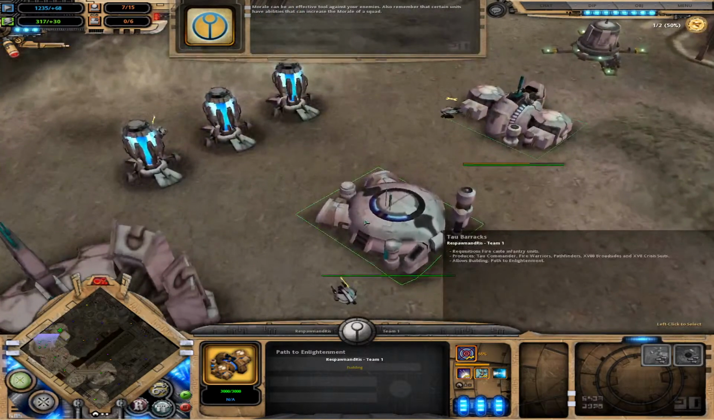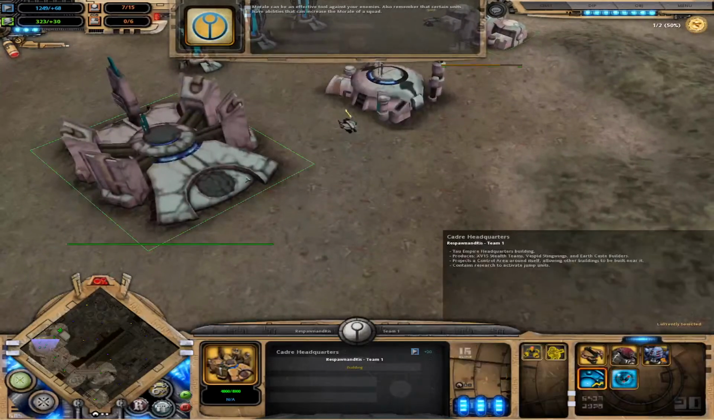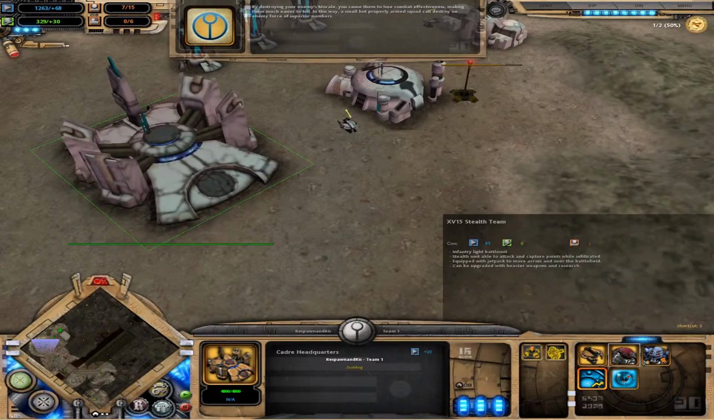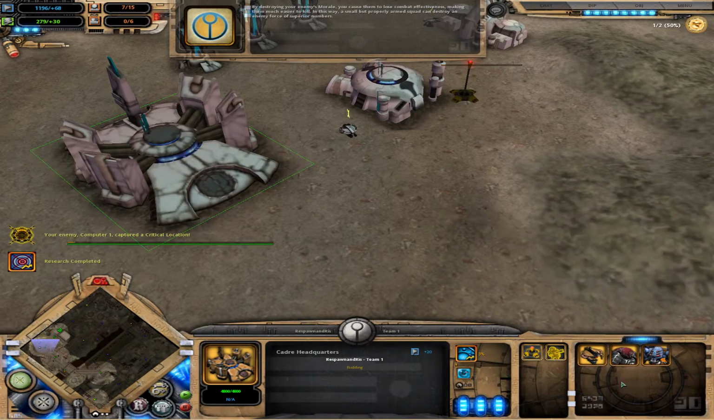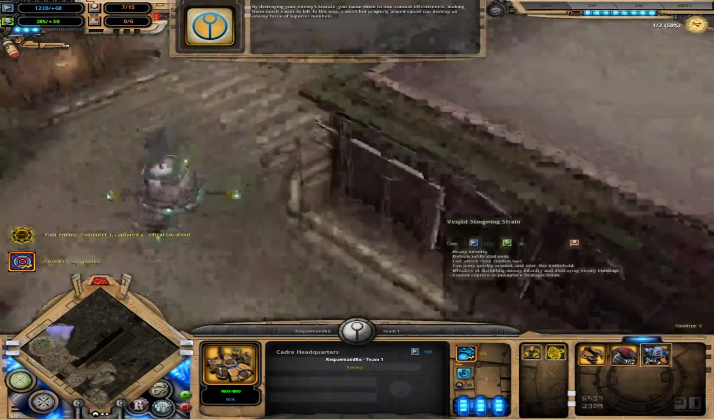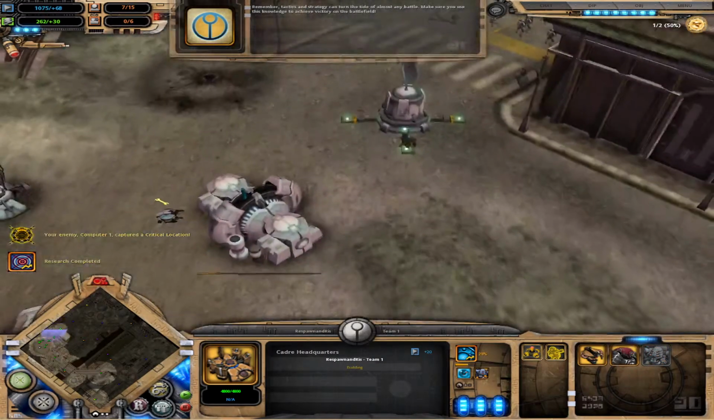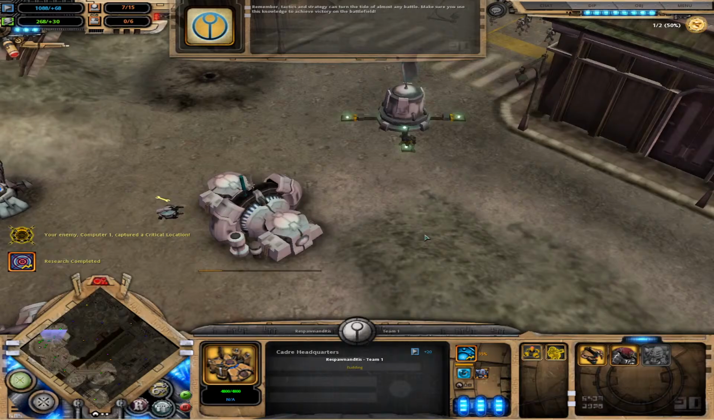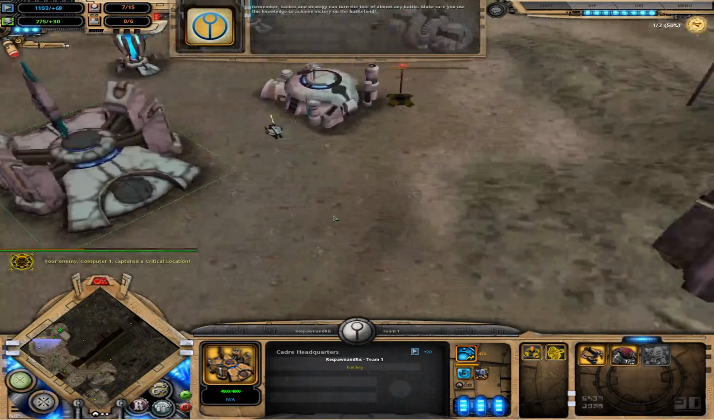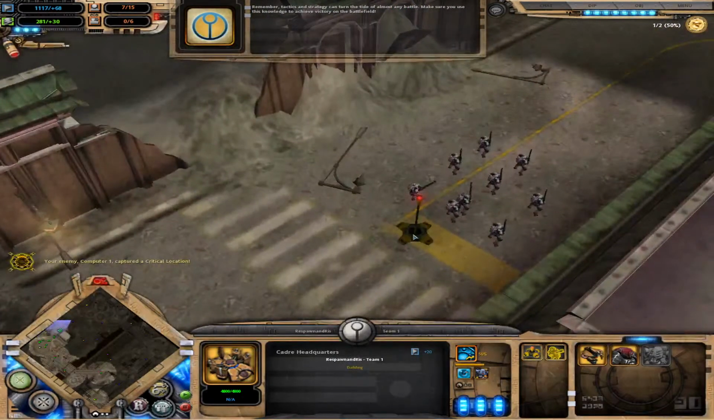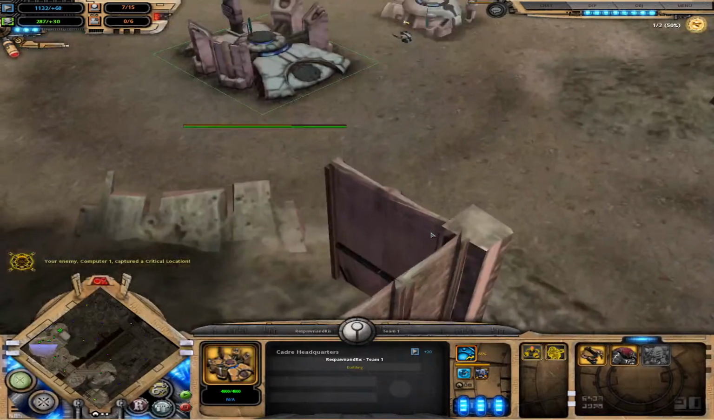Also remember that certain units have abilities that can increase the morale of a squad. By destroying your enemy's morale, you can cause them to lose combat effectiveness, making them much easier to kill. In this way, a small but properly armed squad can destroy an enemy force of superior numbers. Remember, tactics and strategy can turn the tide of almost any battle. Make sure you use this knowledge to achieve victory on the battlefield.